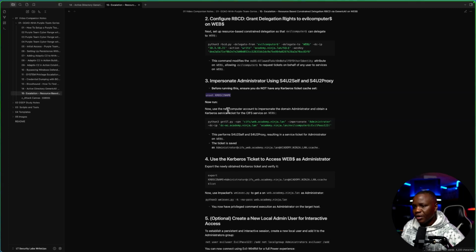So now the new computer account can impersonate the domain administrator and obtain a Kerberos service ticket for the CIFS service on web. We're going to say, hey, I'm allowed to act on behalf of web. Can I get a Kerberos ticket for the CIFS for web? Because web told me I can act on behalf. I have the power of attorney. Yeah. So let's go and do that.